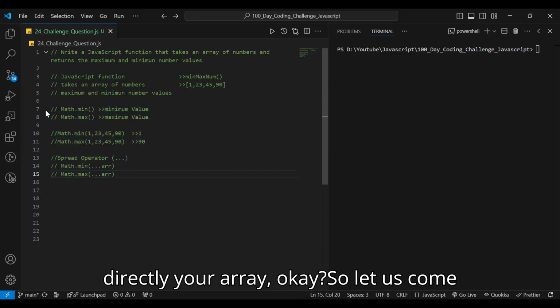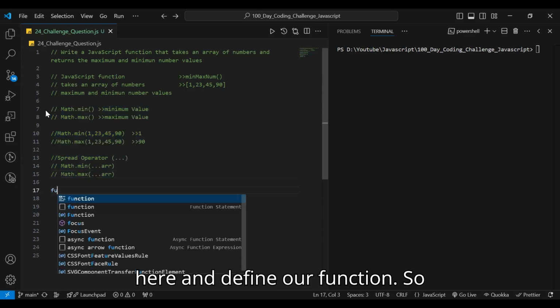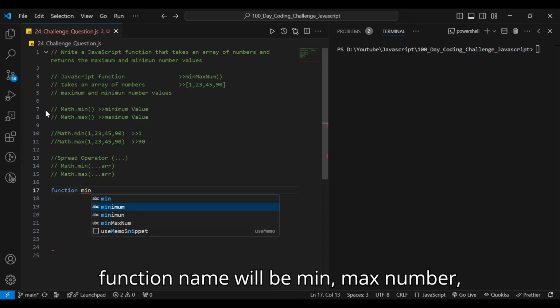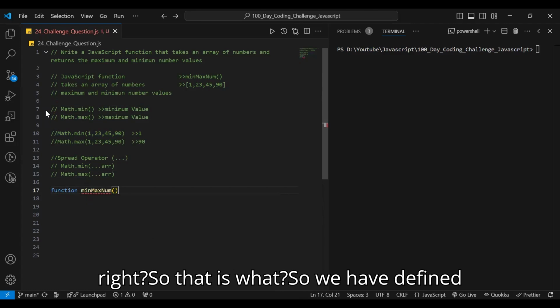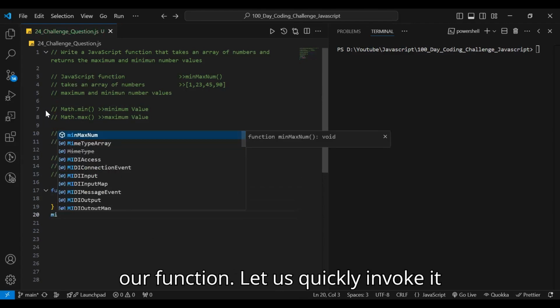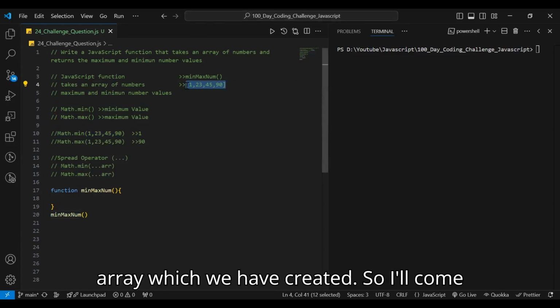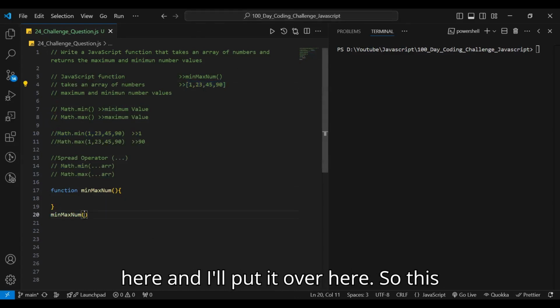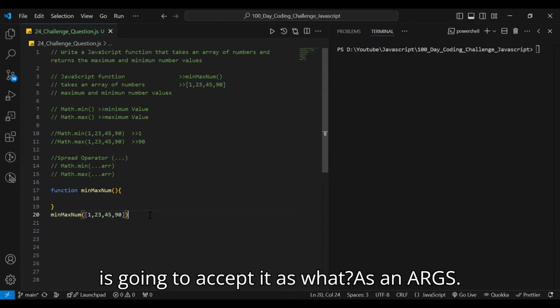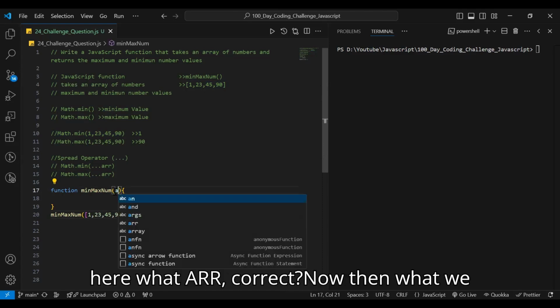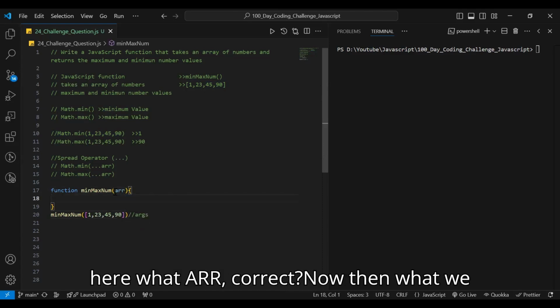Okay. So let us come here and define our function. What we have decided is that our function name will be minMaxNumber, right? So we have defined our function. Let us quickly invoke it here and pass the sample array which we have created. This is going to accept it as args, and as a parameter I will just write arr, correct?